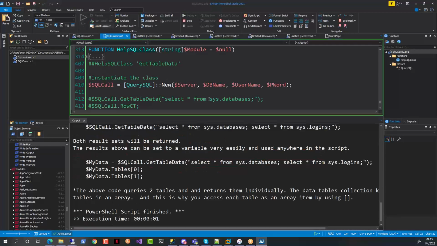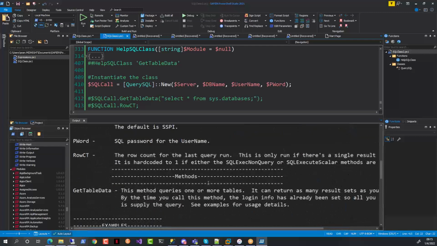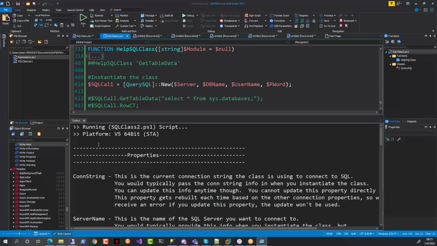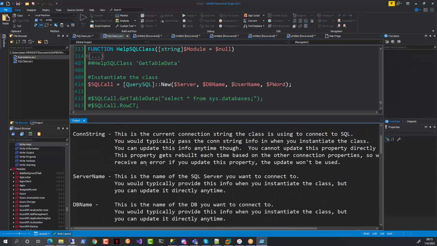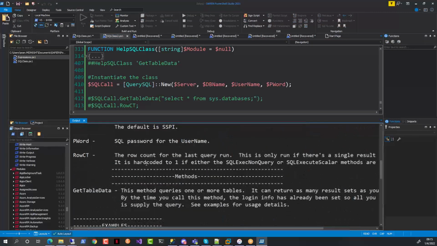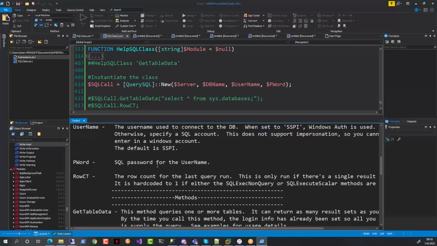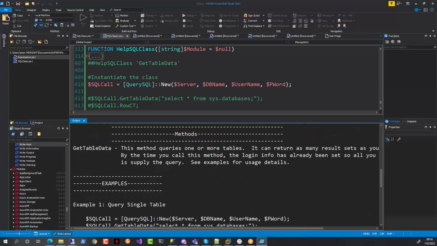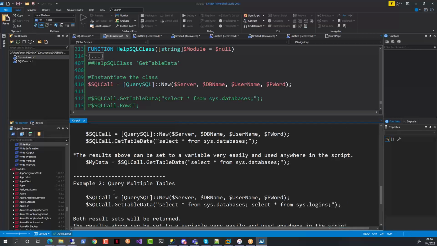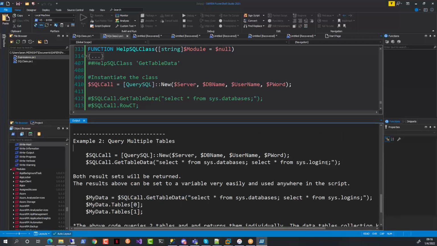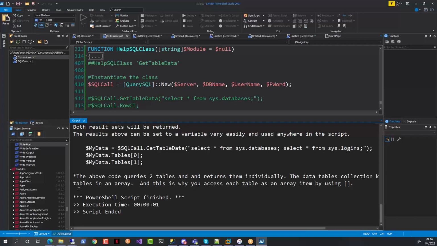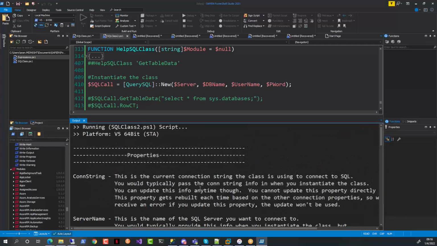There we go. So I've written help. And here I've got properties. You can see what all of the properties are and what they're used for. You can see the methods. Right now I've only got one method. And you can see example calls. Querying multiple tables, you just use the queries like this with semicolons and so on. So I've got full help here available for this.